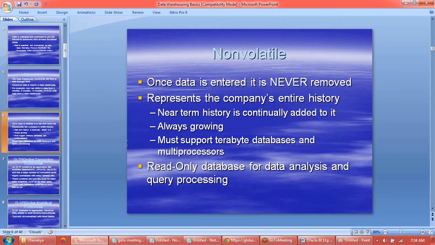Then you have something called non-volatile. If data is entered into your warehouse, it will never be removed. So it is always growing, and new history is continually added to it. It must support terabyte databases and multiprocessors, a read-only database for data analysis and query processing.